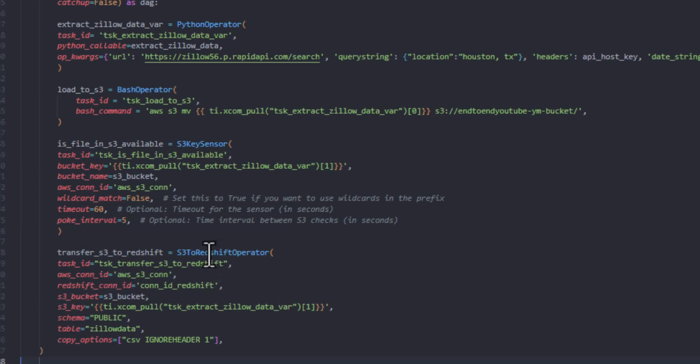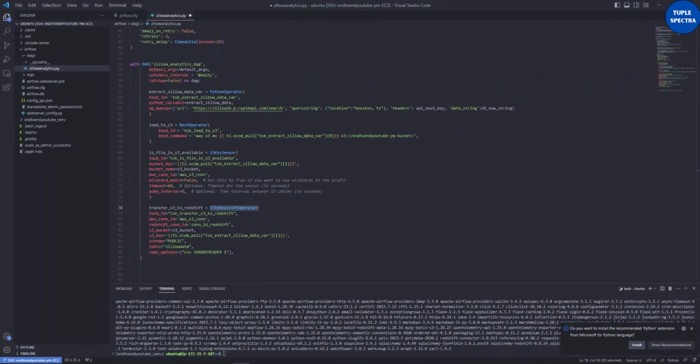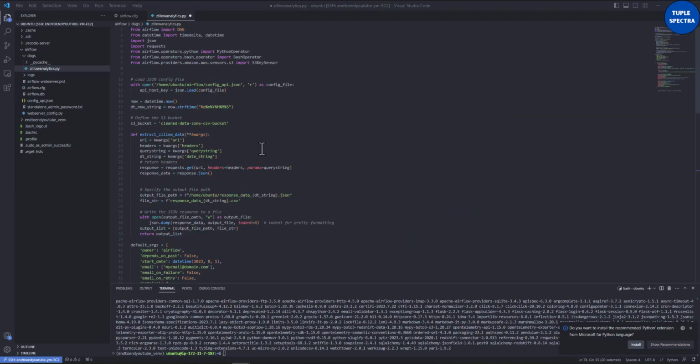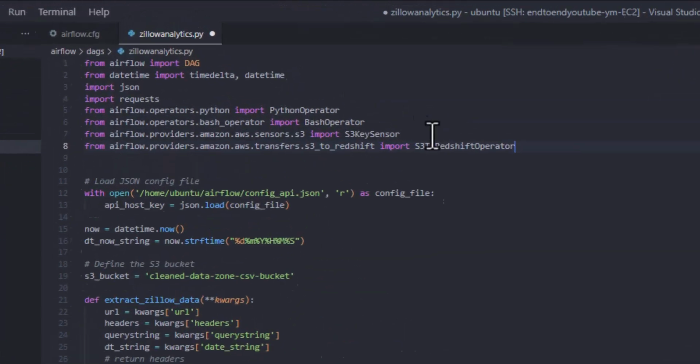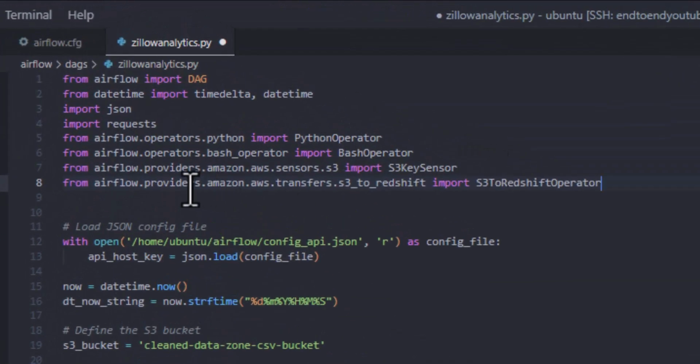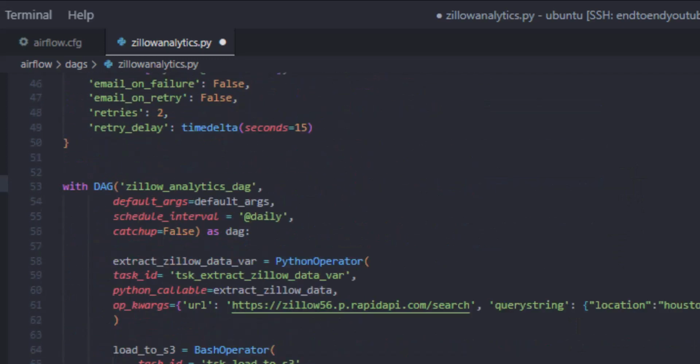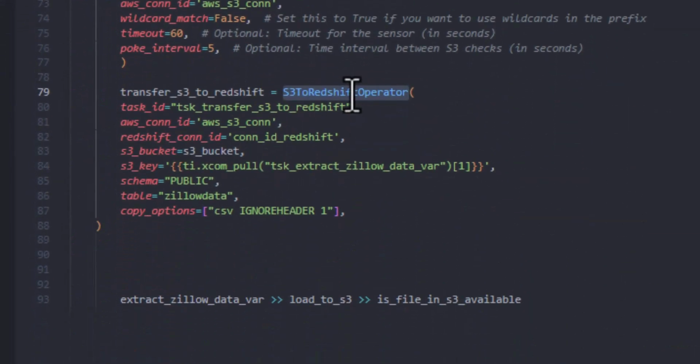So what we are doing right here is we want to use an operator that is called S3 to Redshift operator. Okay, S3 to Redshift operator. So I would import this operator right here. Remember that we already installed the Amazon provider. So as part of that we are importing the S3 to Redshift operator. So now we are using this operator right here.